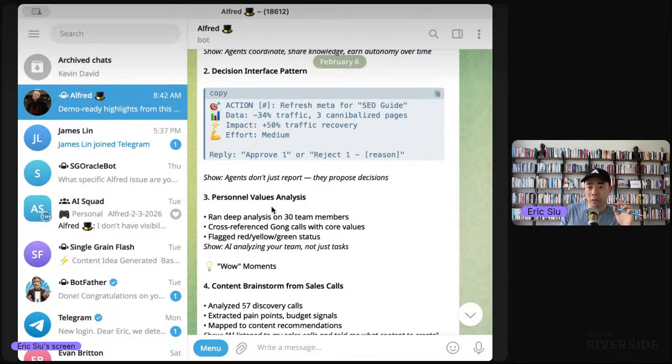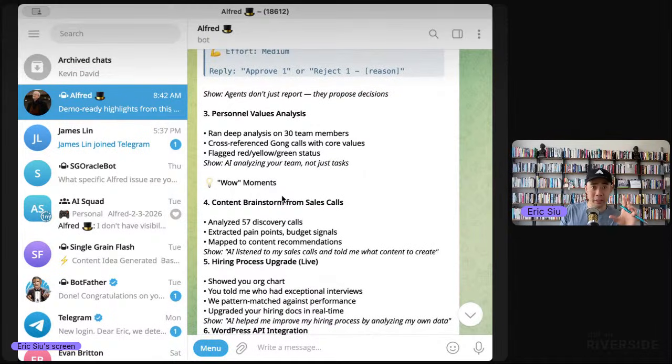I also will run an analysis on 30 of the key team members that I have, right? And cross-reference Gong calls with core values, and then flag anything that's red, yellow, green. It will look at a 60-day moving average and say, hey, this person could actually perform better over here. This person could be doing better over here, because I look at culture as a 60-day moving average. And so at least I'm able to see this, because I'm not able to be everywhere at once.